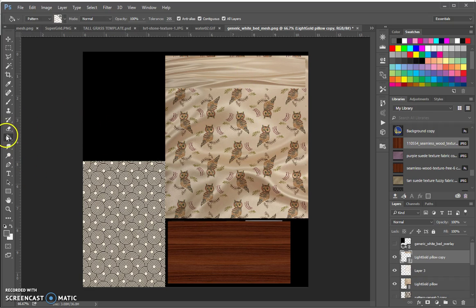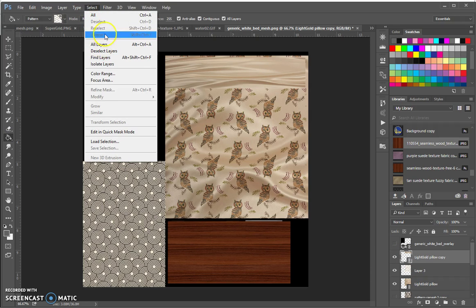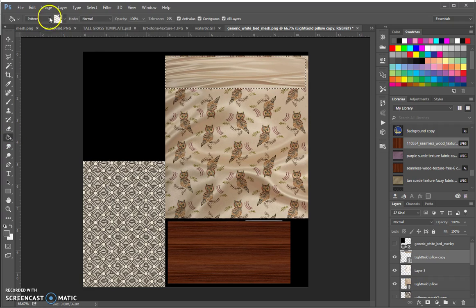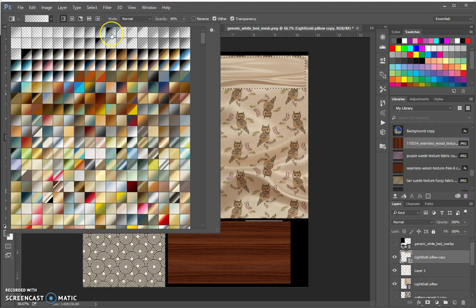There's some other fancy stuff you can do with gradient. So I'm going to actually load this selection, select load selection, and do gradient. Okay, so I got my paint bucket. I'm going to switch that over to gradient. And I'm going to do black to white. Black to transparent, excuse me.